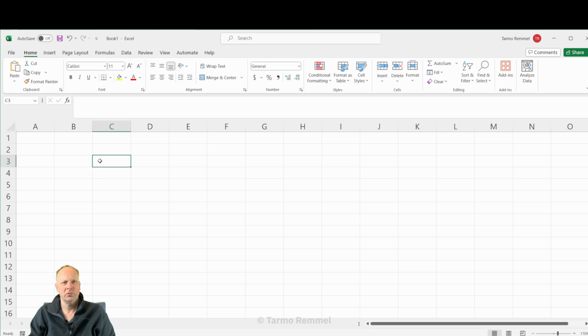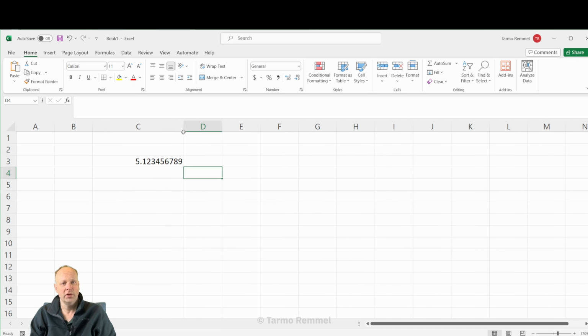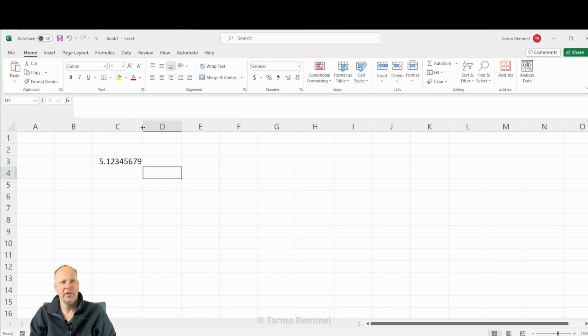I'm going to randomly select a cell here, it happens to be C3, and I'm going to type in a number. That number has a whole series of decimal places. If I click on here, we can see up in the formula bar that the number I typed is 5.123456789. Because of the width of the cell, it's only able to show some of that value. If I make the cell wider by dragging its margin up top, I can see more of that value.